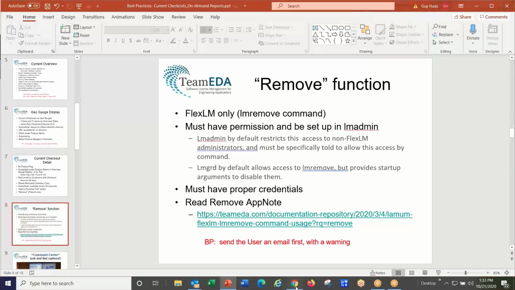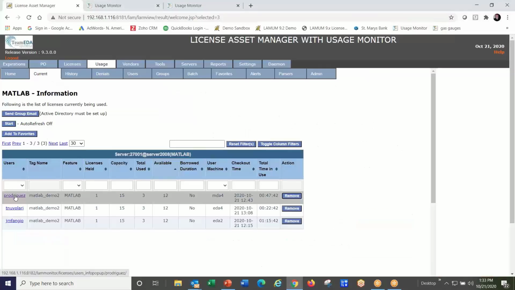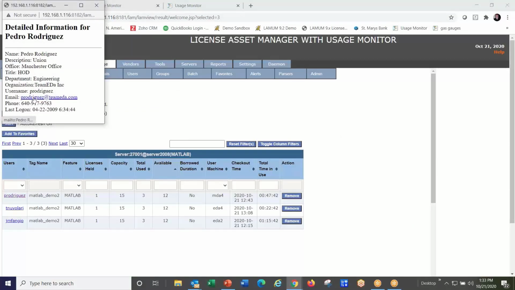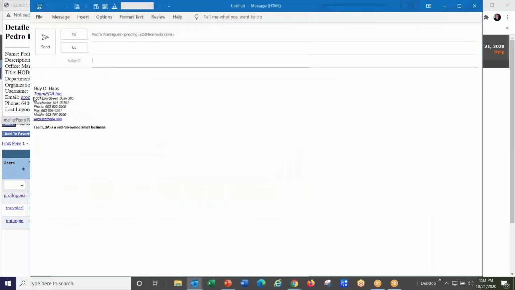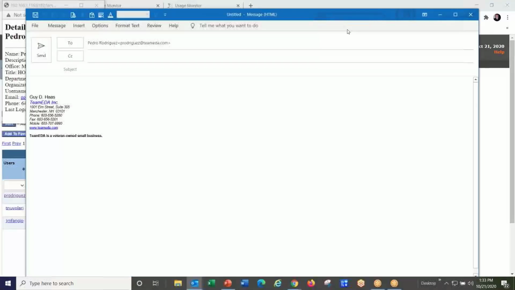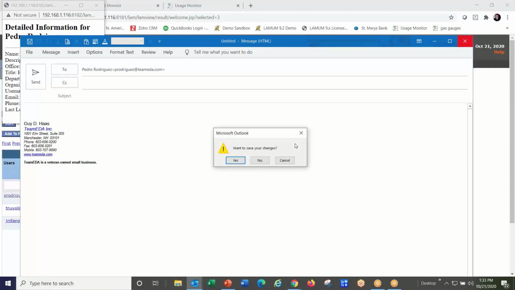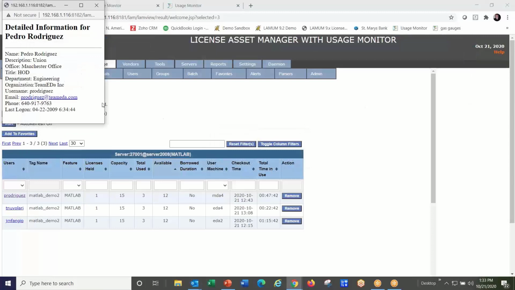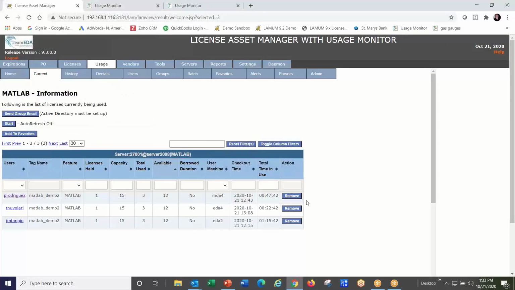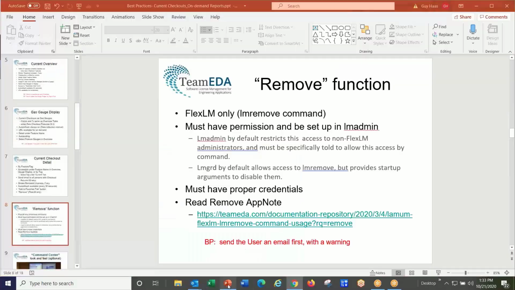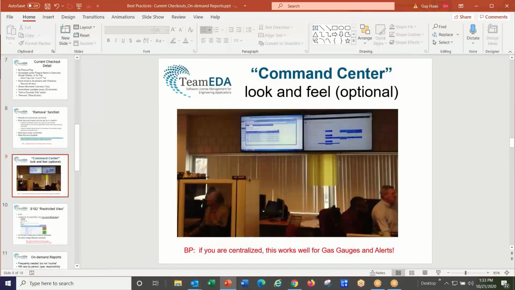And again, the way you do that is you can just click on their name here. Like, I'm going to pull this license. I can just go to Rodriguez and click on his name, and it takes me right into Outlook. And I can send them a note. We're going to pull your license, whatever. It's just a courtesy before you actually execute the LM remove command. It would be wise to give them a heads up. So that's how the LM remove function works.